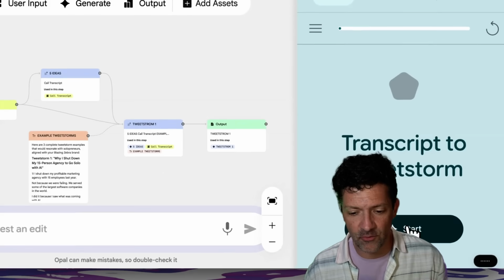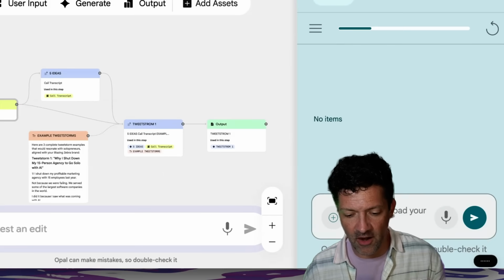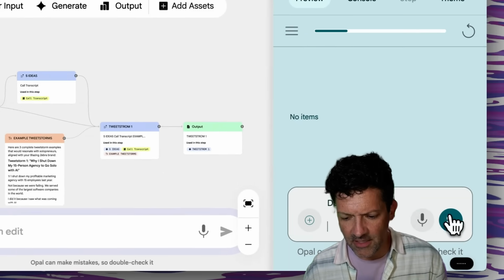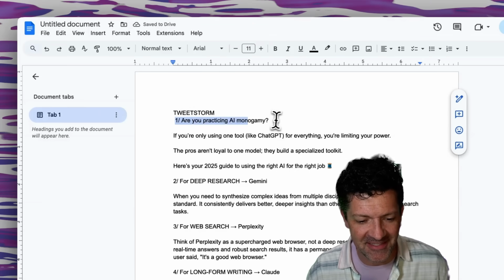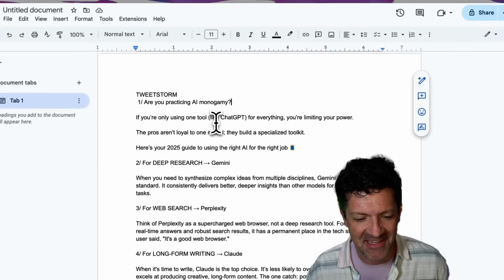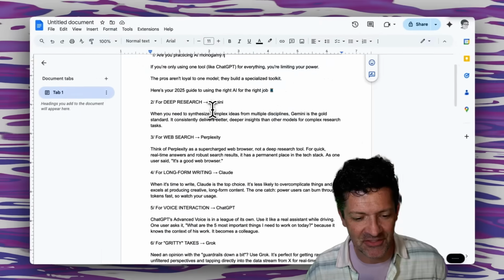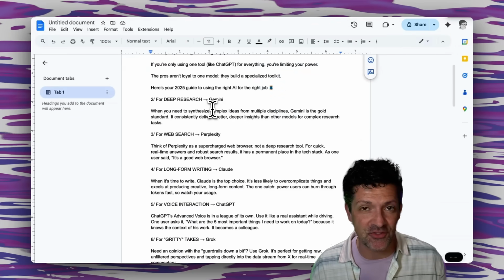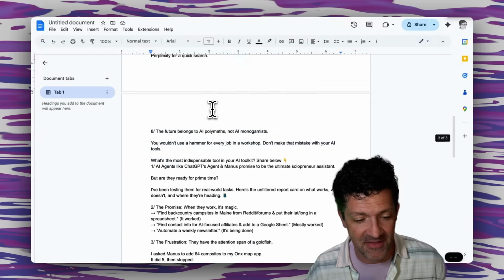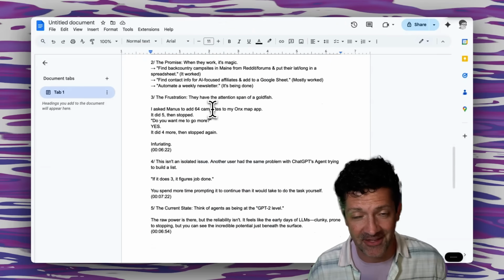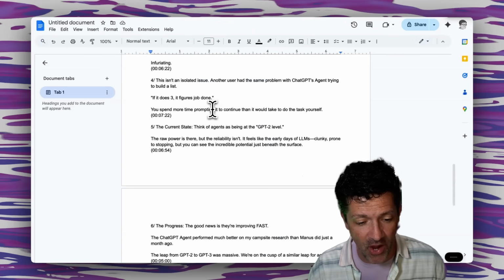All right, so let's go ahead and run this. It's looking for our transcript, dropping that in here. And it has generated this really cool tweet storm. Are you practicing AI monogamy? Which is really cool, going into the fact that you should be using different tools, not just focusing on one tool for everything. And this is formatted, without getting too deeply into it, exactly how I want.